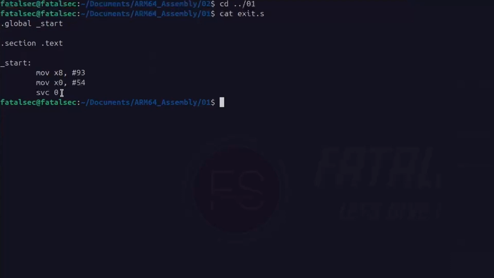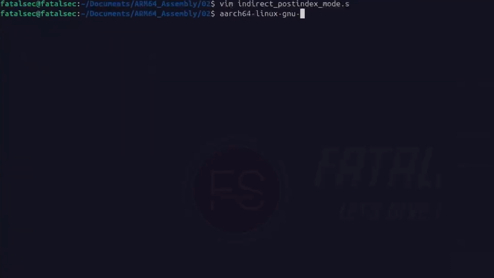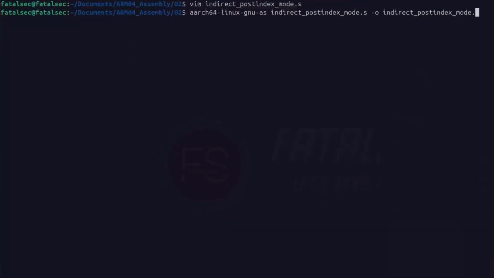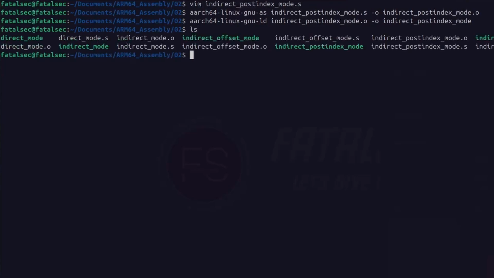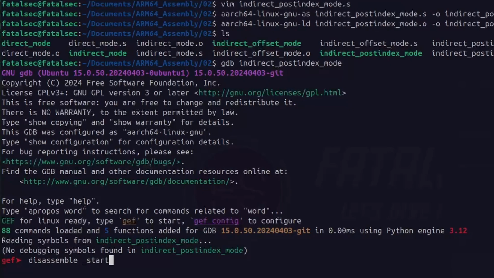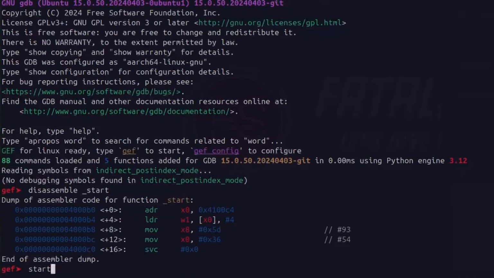Let's copy the exit routine again and save our program. Let's compile it using the assembler. Linker. So now we have our indirect post index mode binary. Let's quickly load it into the debugger. Okay, and let's see the disassembly of it. Let's start the program in the debugger.